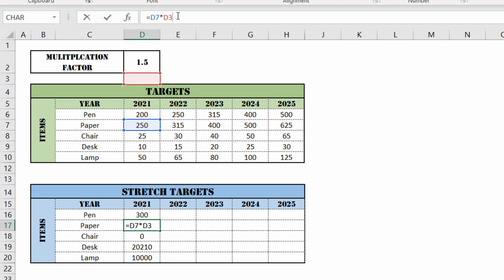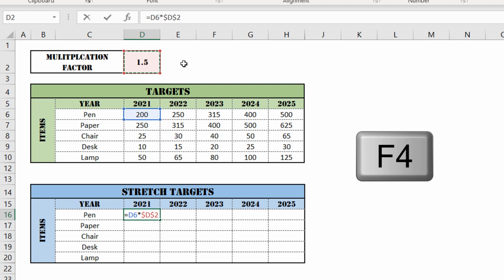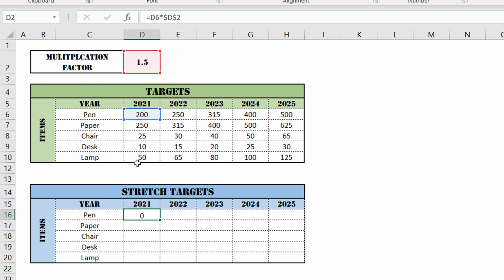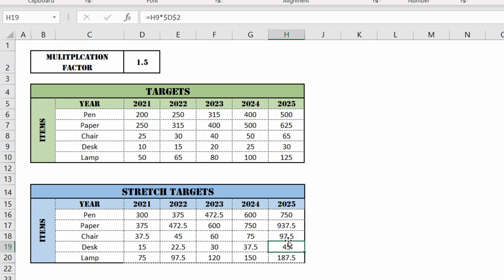If we lock this cell reference down, it won't change when we apply the formula to other cells. So let's try it again. Let's multiply cell D6 by cell D2, but this time, let's set cell D2 as an absolute reference. We can do this quickly by hitting the F4 key. Now when we apply this formula to the rest of the table, we get the expected results. We can quickly hop into a few cells and check their formulas.